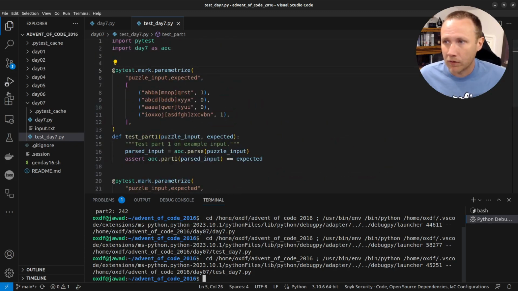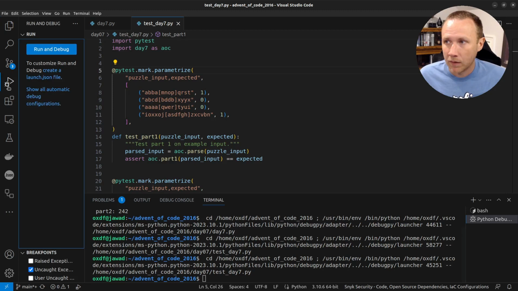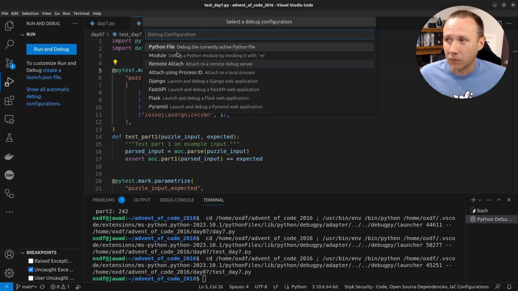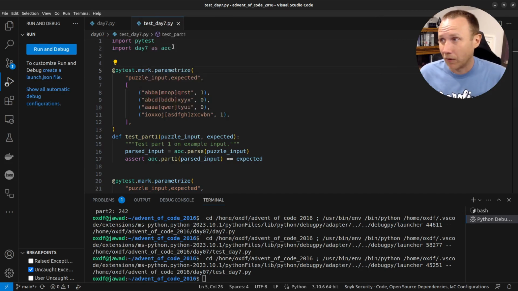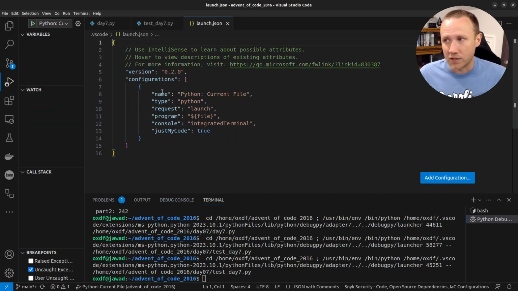So we're going to come over to the run and debug tab, and click on create a launch.json file. We'll start by just doing what we just did, the Python file. We've now created a launch.json that says run the Python current file. It's a Python thing, we're going to launch it, and the program is file, so that's the current file.